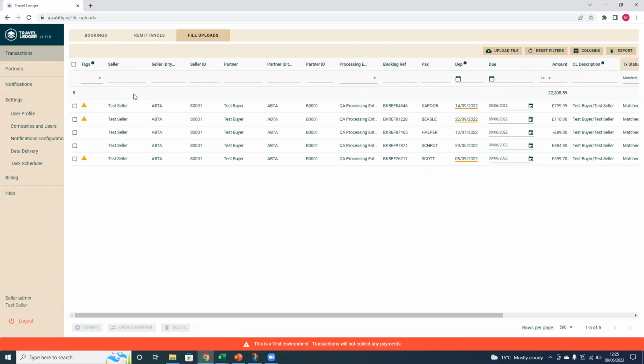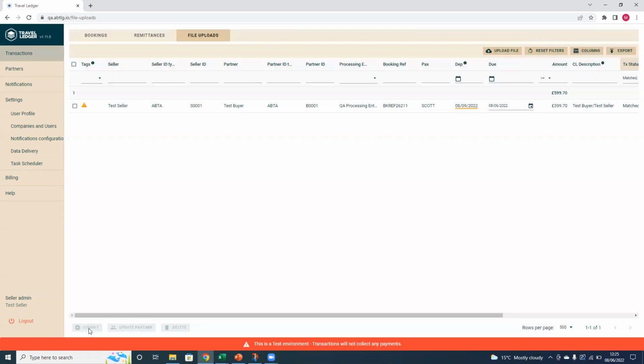So if I'm happy with these 5 files, I can then commit those to my buyer. So I can either select all here and commit, or say I only wanted to send 4 of them, I wasn't happy with one of them, I can select 4 there and then click on commit as well. So you'll see those go off to the buyer.